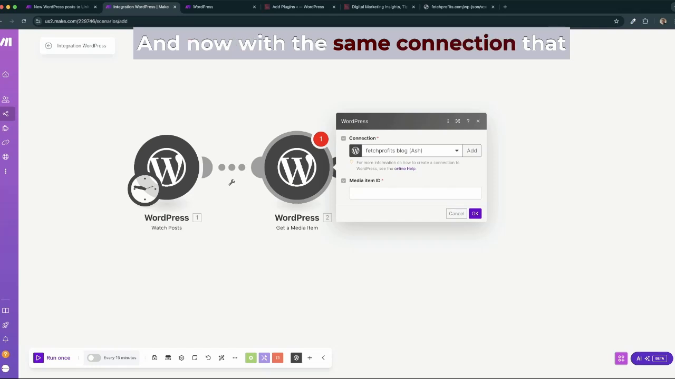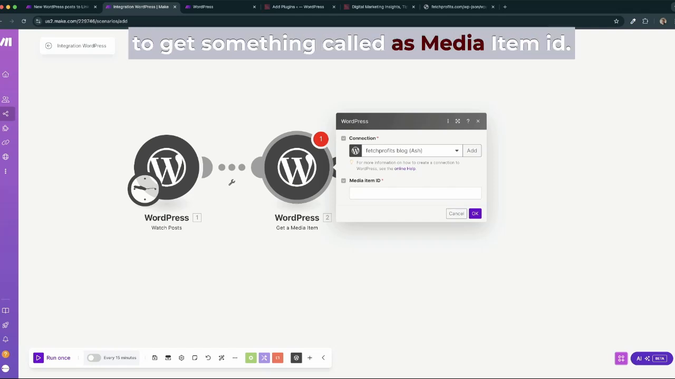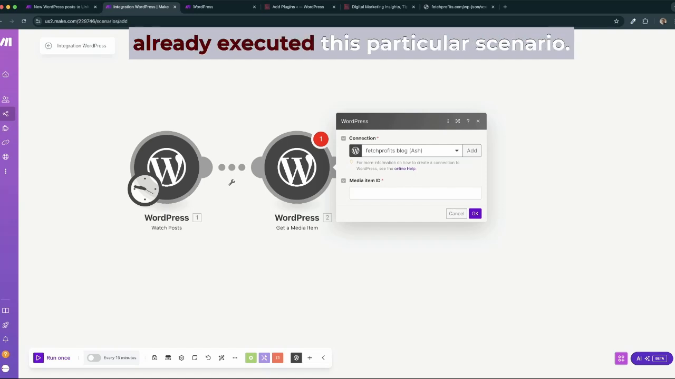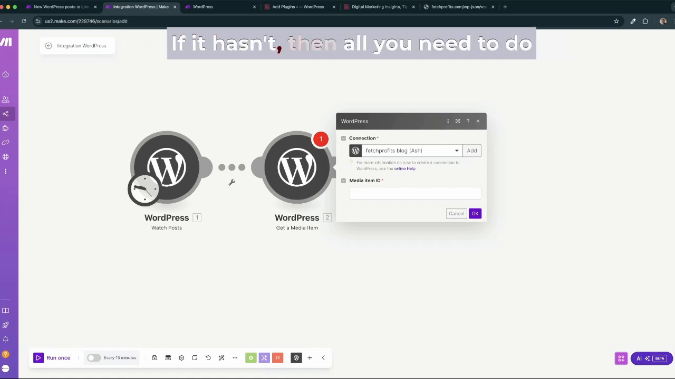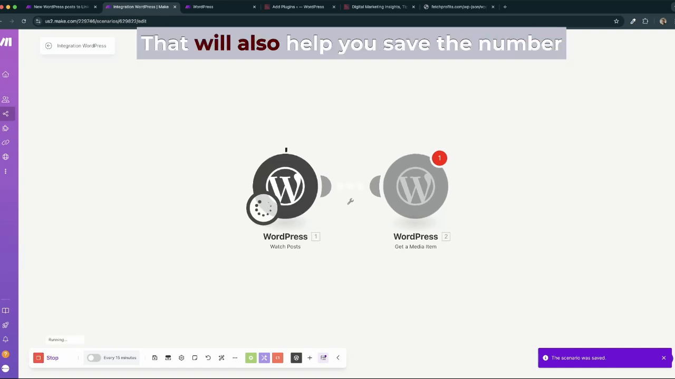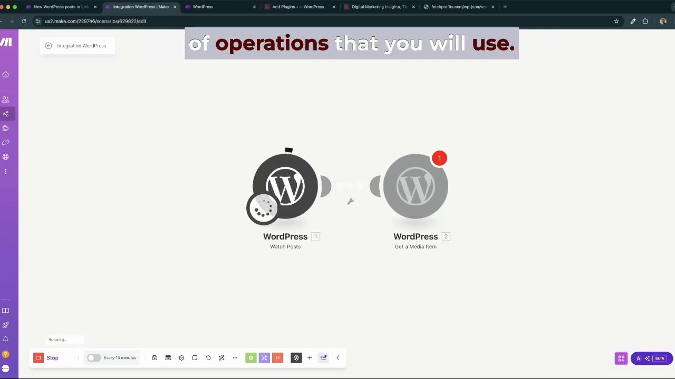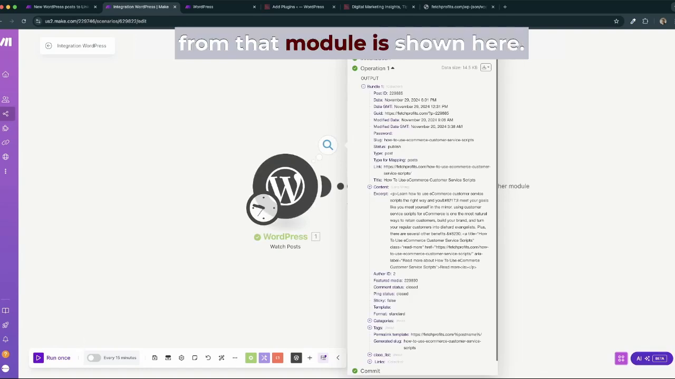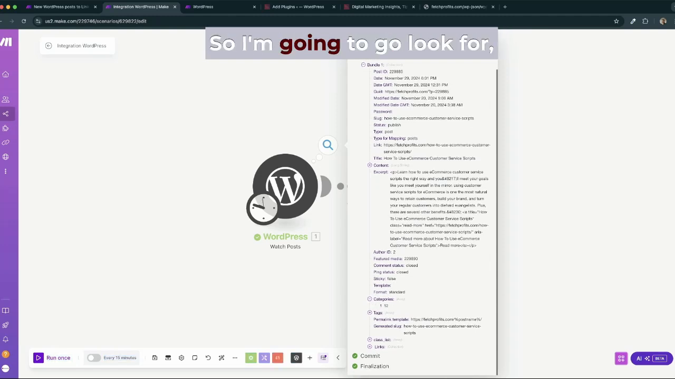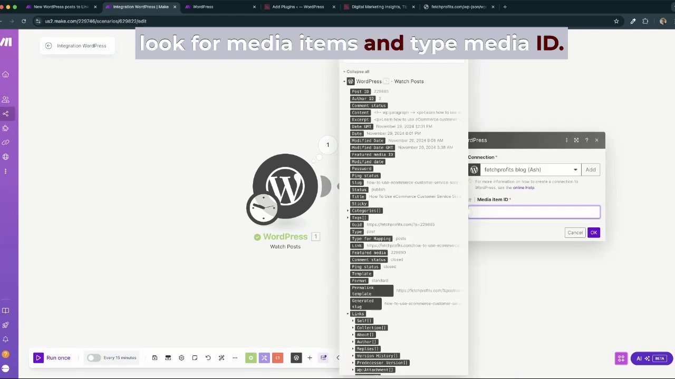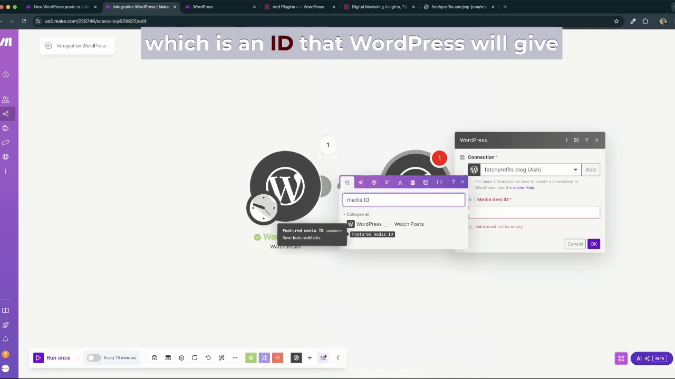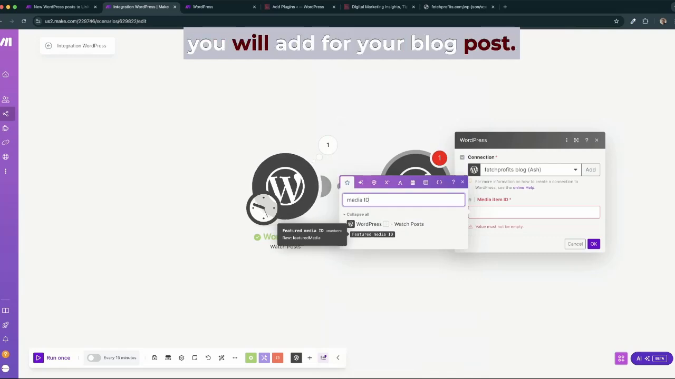And now, with the same connection that you established before, you're going to get something called media item ID. Where you will find this media item ID is in the previous module that has already executed this particular scenario. If it hasn't, then all you need to do is right click on this particular module and click on run this module only. That will also help you save the number of operations that you use. So all of the output that comes from that module is shown here. I'm going to click out of this, but you know that there is also a media ID in the output. So I'm going to look for media items and type media ID. This is the featured media ID, which is an ID that WordPress gives for every featured media that you add to your blog post.